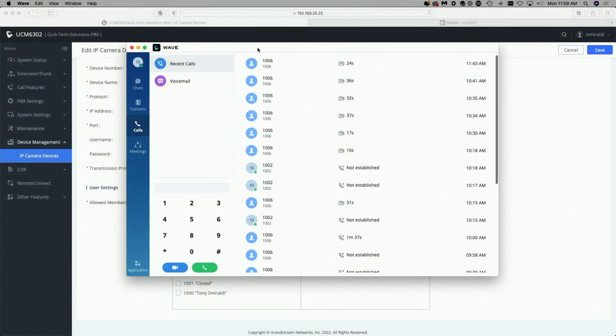So that said, I'm signed into the Wave app, and I'm going to demonstrate this with the Wave app on the computer. Let me just switch back to the Wave app there for you to see. I'm signed into the Wave app on the computer. This is the desktop version. And remember, it was extension 1006. So let's go ahead and type that in.